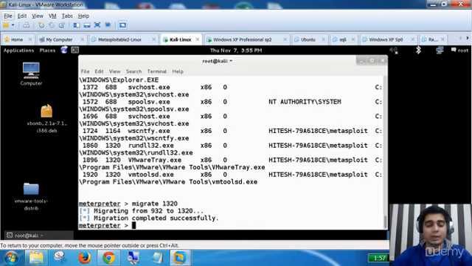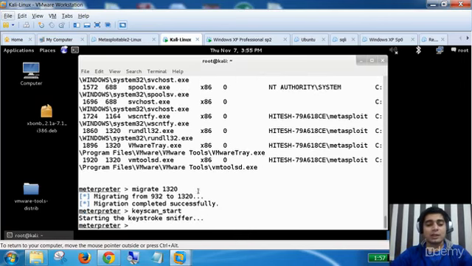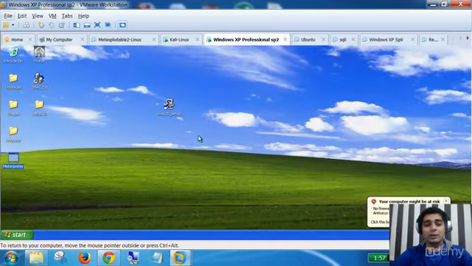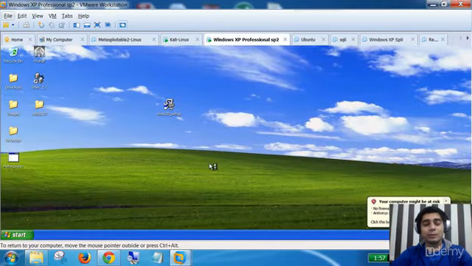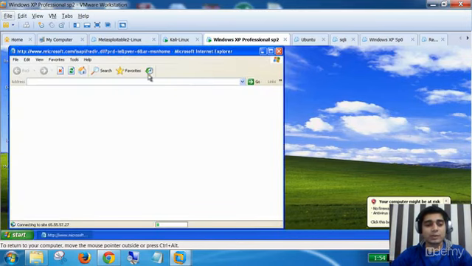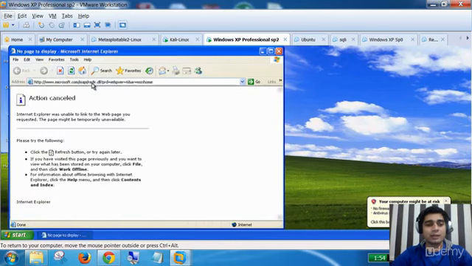And now what I can do is start my keystroke scan. Once I have started it, it is now sniffing the keystrokes. First of all, let me move into the Windows XP machine and start my Internet Explorer, and it's going to start in a moment. Let me close that.